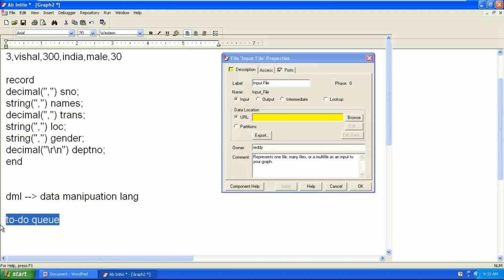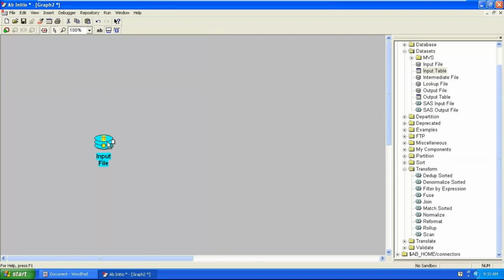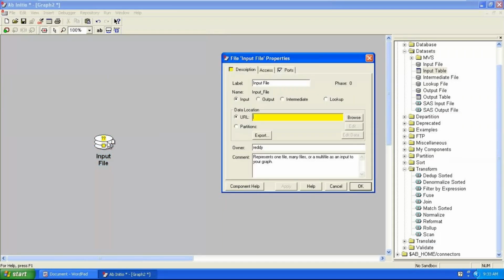See, the intention of the input file component is to extract the data. So the URL means from which path the data needs to be extracted. If you don't mention this, then what is the use of the input file component? That's why wherever you see a to-do marker, you need to fill in that value to work with that component. Clear? What is the to-do queue?